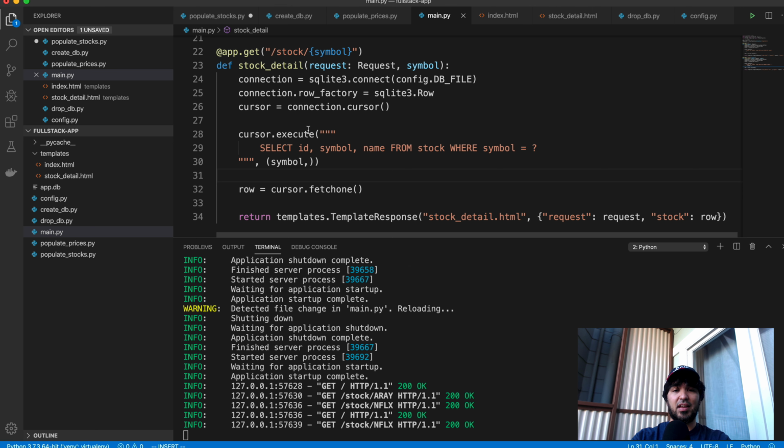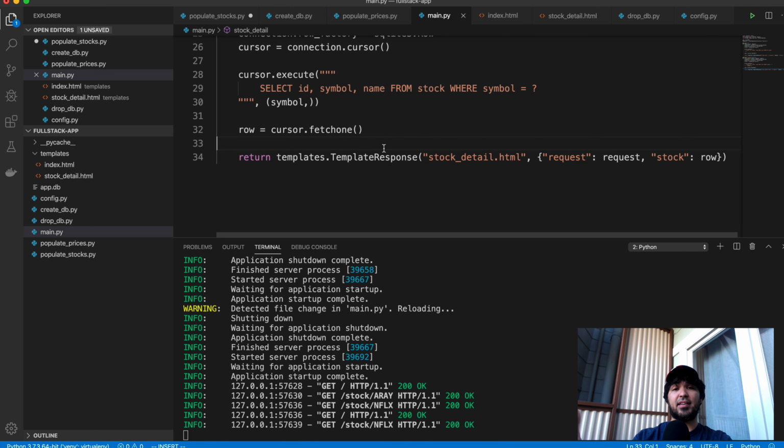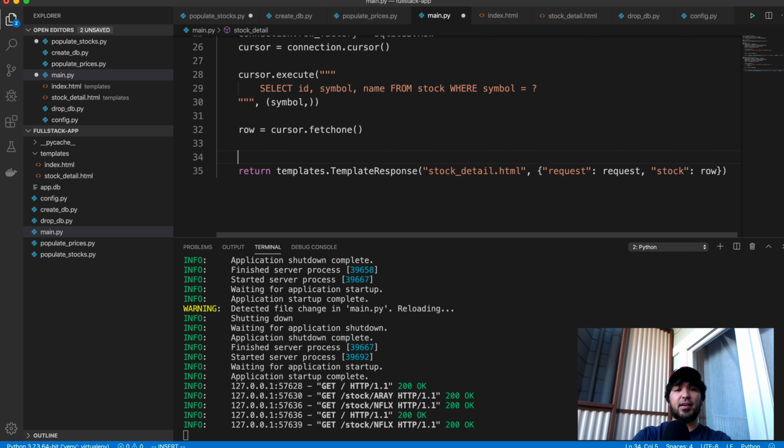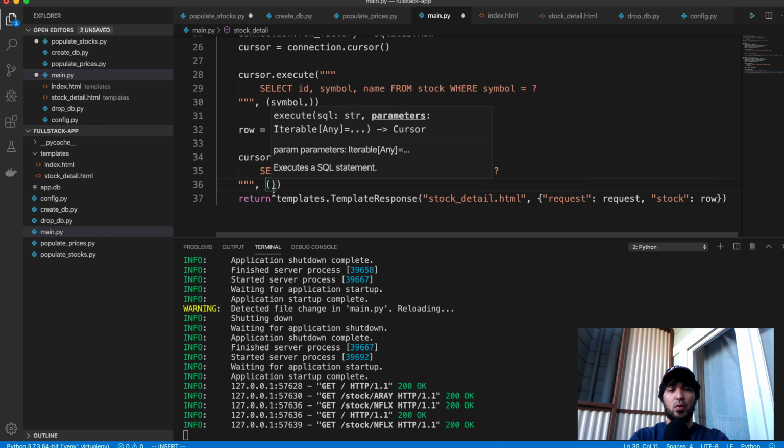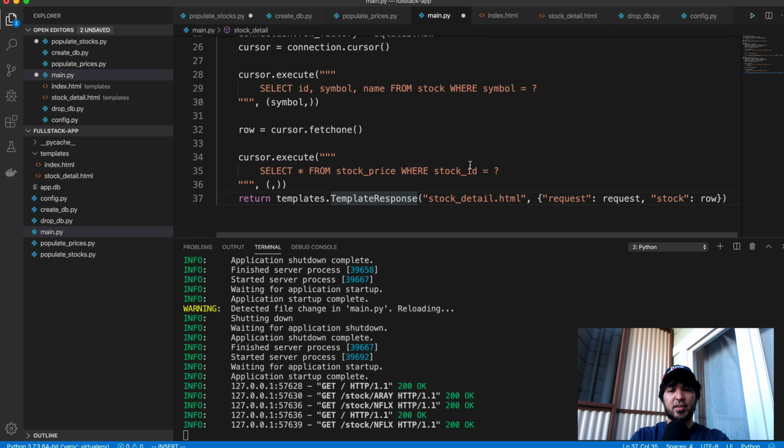We're already connecting to the database here. Let's go ahead and select the price data for Netflix stock. Okay, so let's write cursor.execute, and let's do another query, and let's say select star from stock_price where stock_id equals, remember we have a foreign key relationship, stock_id equals question mark. And then we need our tuple to let us know which stock ID.